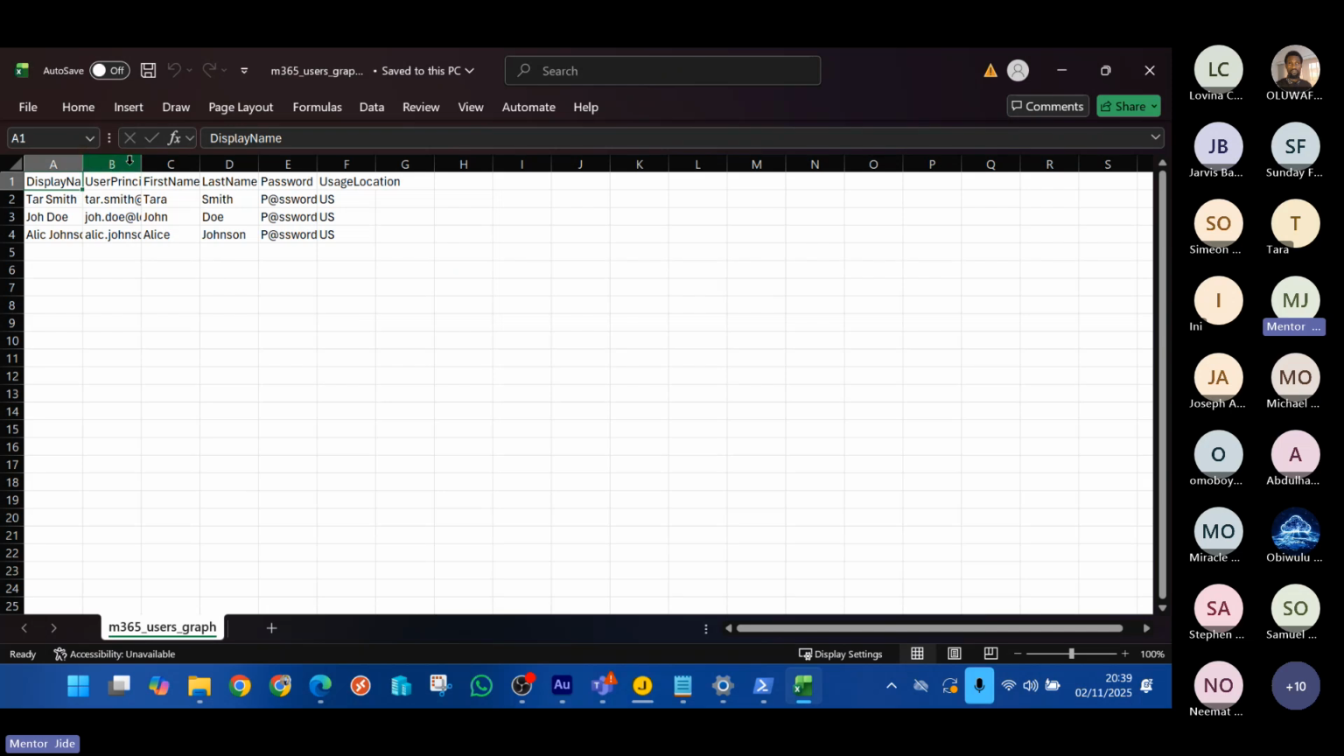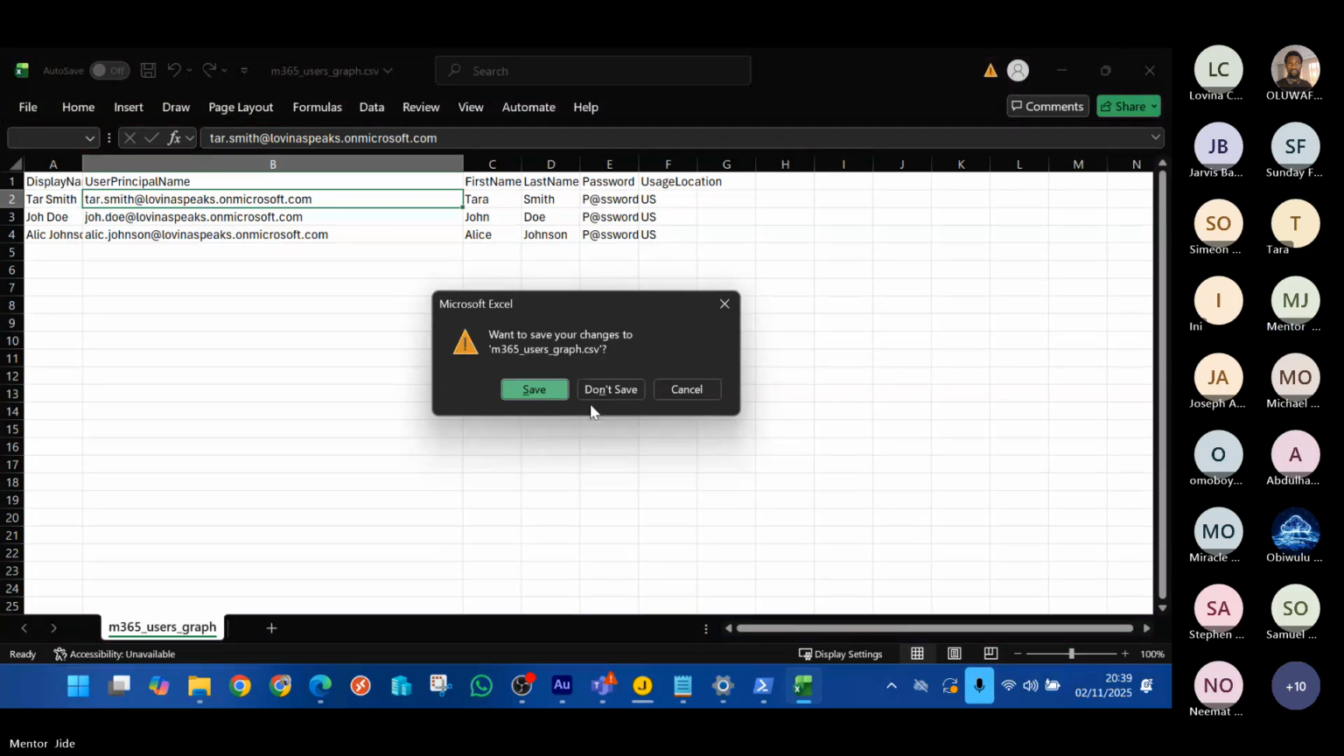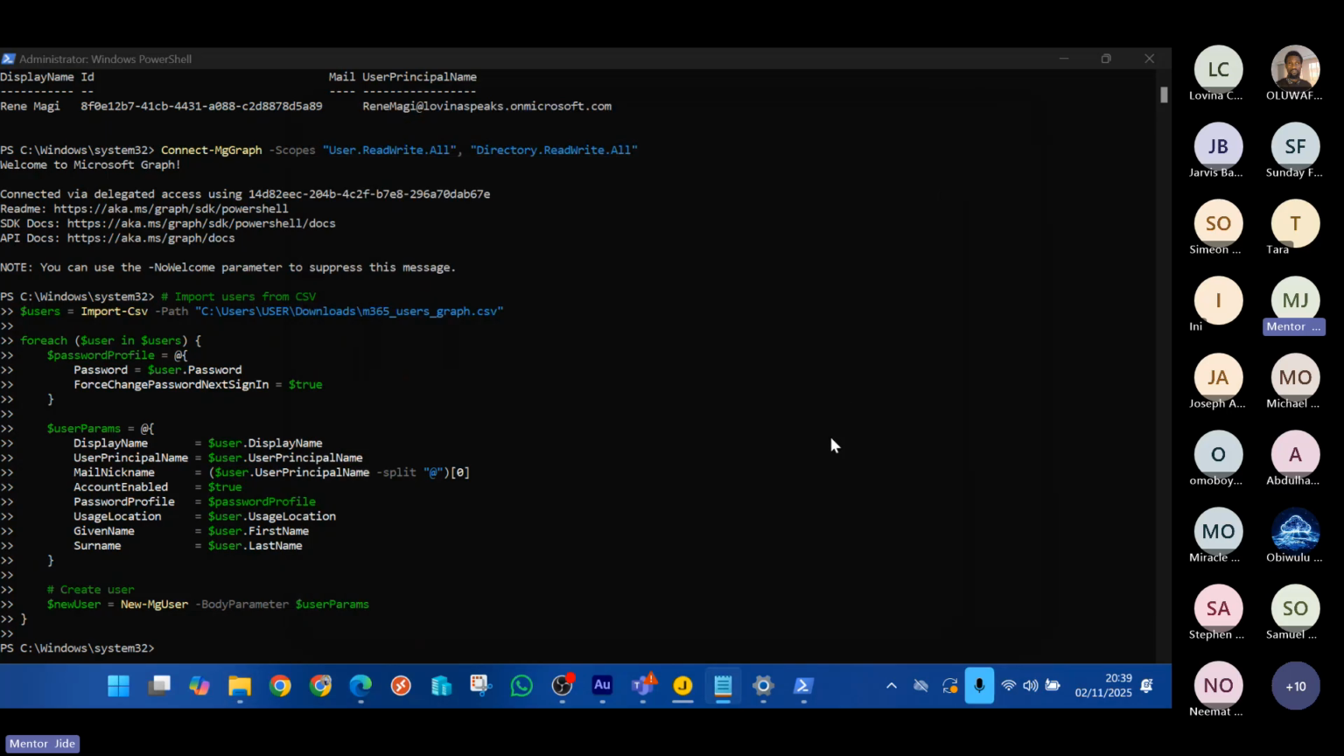Can you see this side? It's my own domain that is here. This user principal name, you can see lovinaspeaks.onmicrosoft.com. Remember to change it to your own domain also before running it. So the assignment is, we created these multiple users now, which I was thinking somebody would ask a question regarding it. We created these multiple users.